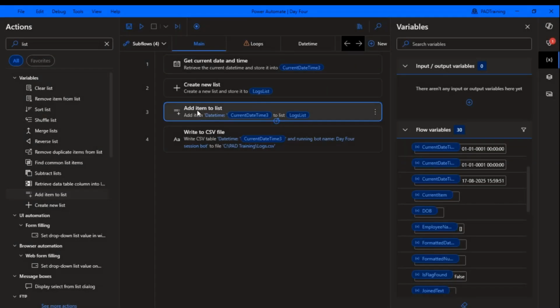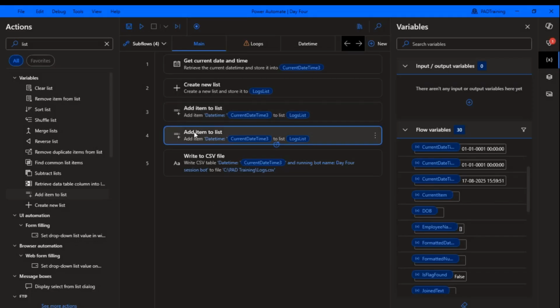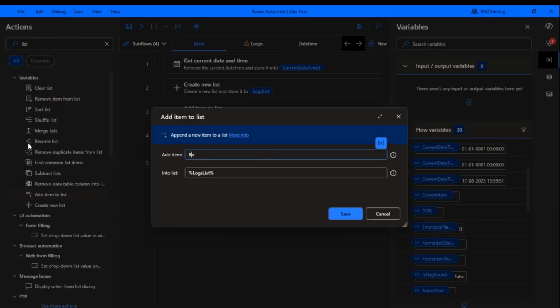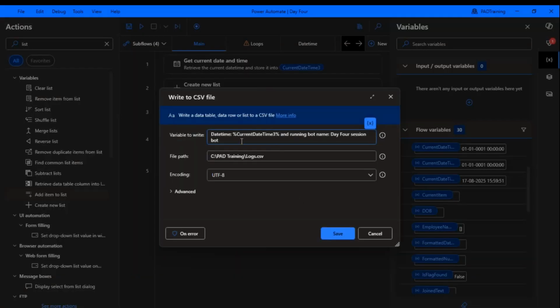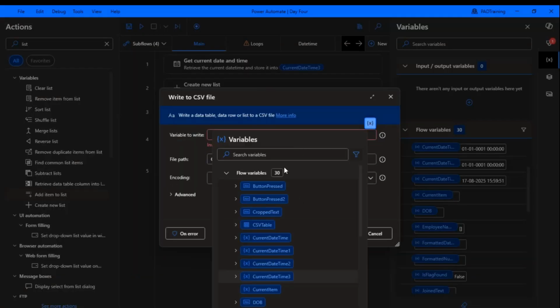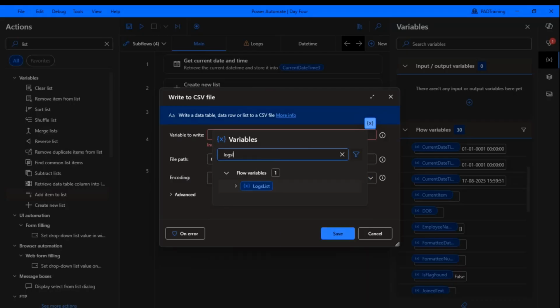Similarly, we can have one more item for the bot name. Bot name, day 4 session, and the message is it execute line number 5 successful. Okay, then we can pass this value here, logs list.